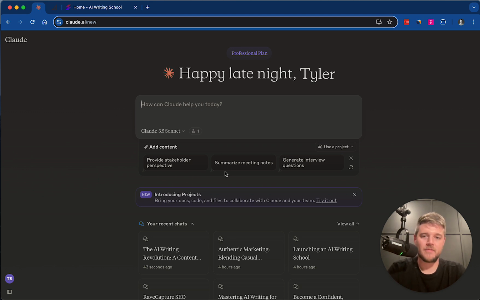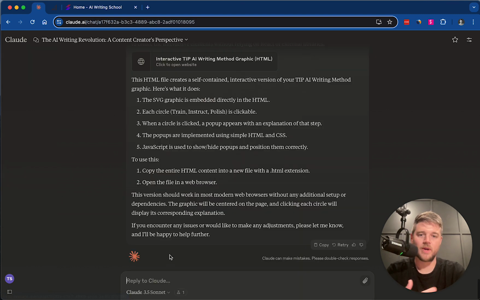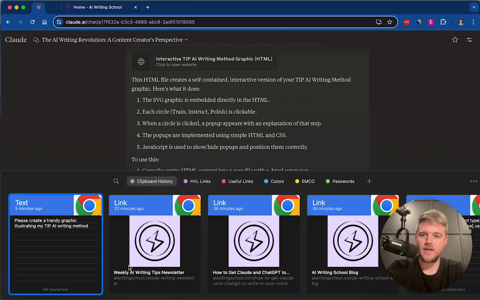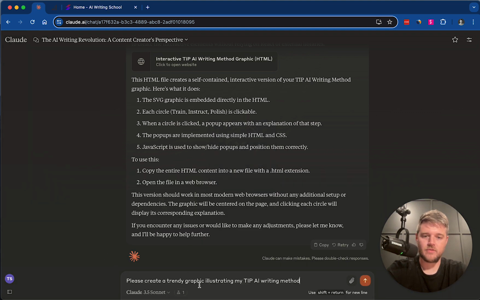I'm using it to write content, to revise, edit, and to even think of creative ideas that I would have never thought of myself. So let's actually jump into this little mini AI writing masterclass using Claude 3.5 Sonnet. Can't wait to show you what I'm doing with this. To teach this to you, I'd actually like to use our AI writing method, which is TIP. So I'm going to ask it to use the artifacts feature to create a graphic that may help explain this a little bit. We're going to say, please create a trendy graphic illustrating my TIP AI writing method.